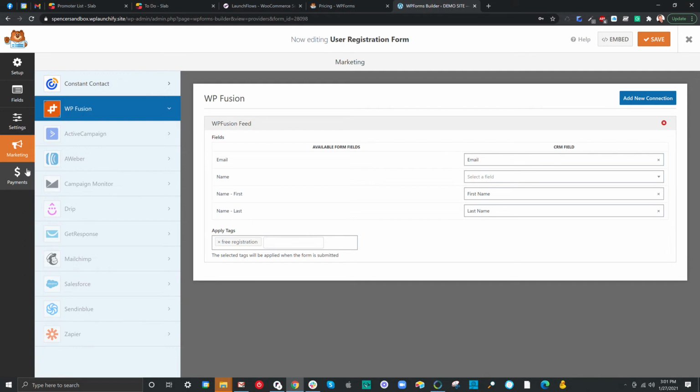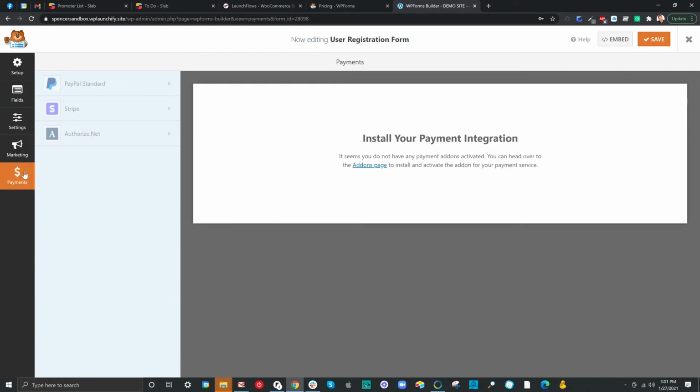There are some options here that you don't need to use because this is a free registration, but technically you could collect money. I think in my case, I would not recommend you do this because we would recommend doing that through LaunchFlows with the WooCommerce product checkout.